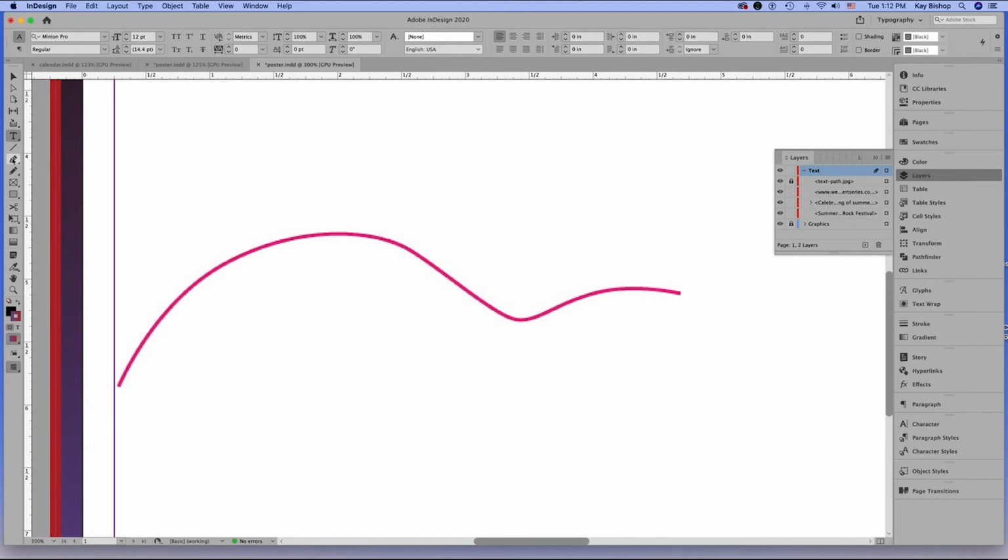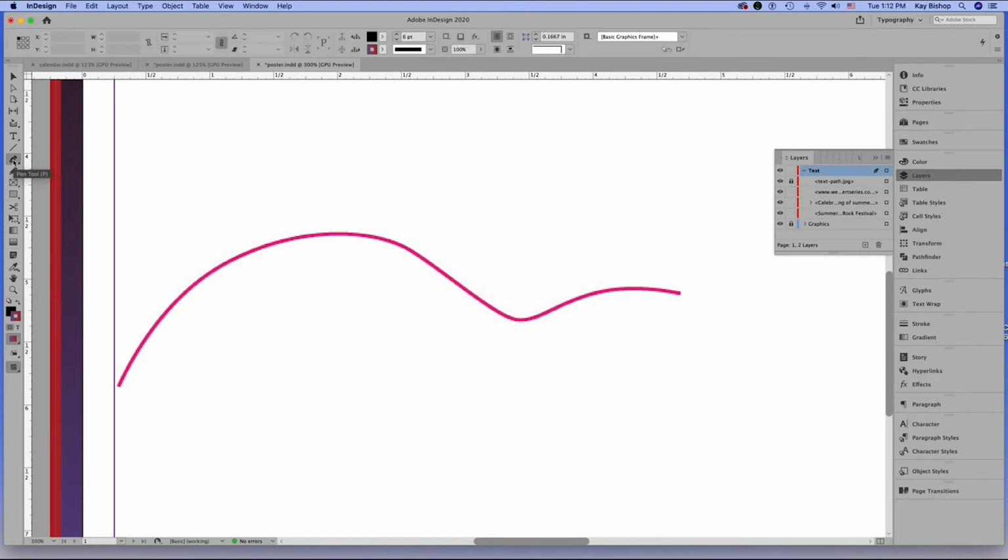So I'm going to select my pen tool, or you can hit the key P, and then I'm going to make sure to select my default fill and stroke so that there's just a stroke of black and no fill. I have my stroke set to 6, so I'm going to decrease it to 2 points.